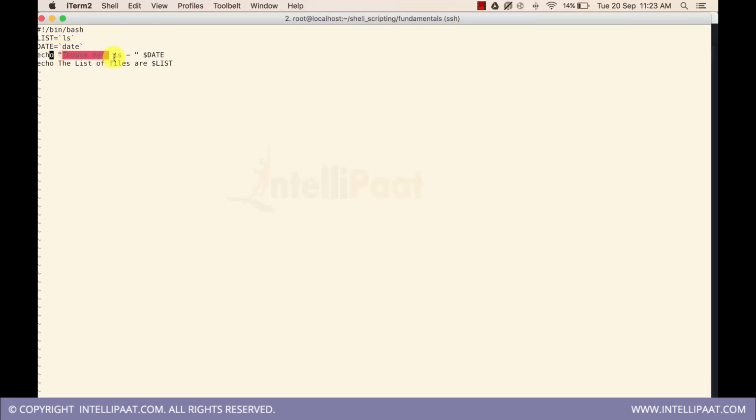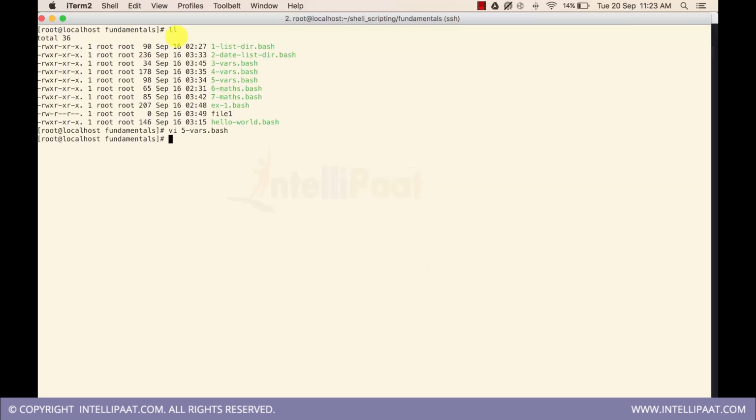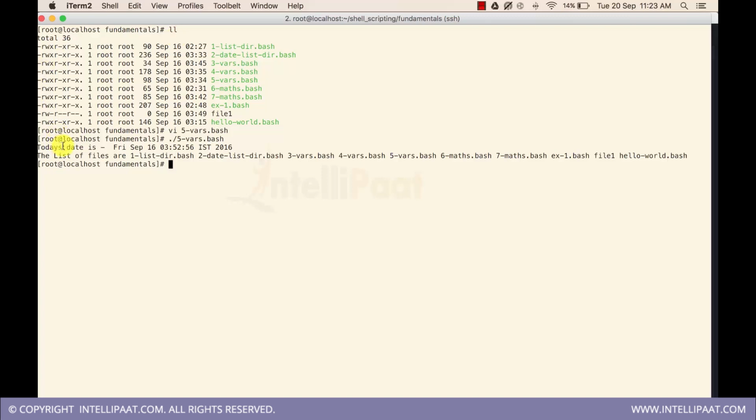So we write today's date is and then $date. What is $date? It is actually running the date command and storing the value. So it will print the date. Similarly, if you want to list the files, it's $list. So this is how we can store commands inside variables. That is also called command substitution. If I execute that script, what do we see? Today's date is this and this, and the list of files are this.